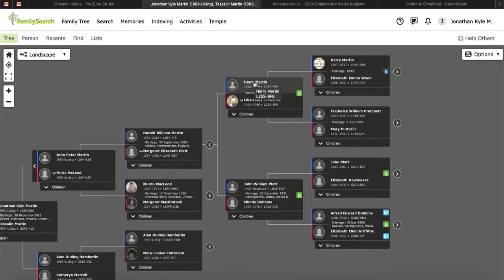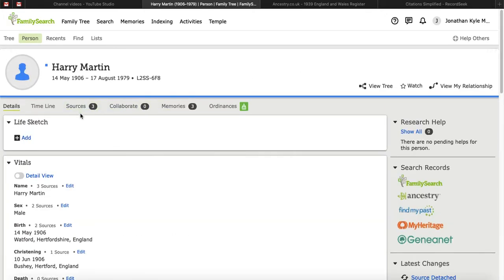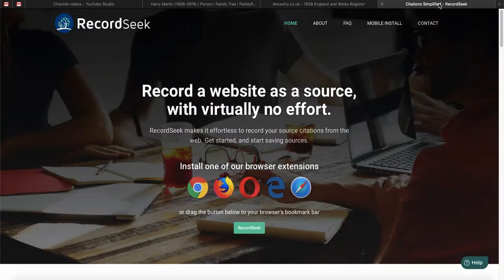So what I can do, and what you can do, I'm going to go into this account here. You can see here I've only got 3 sources, and I'm going to copy the ID. Now, why is this important? Well, I'm going to use Record Seek.